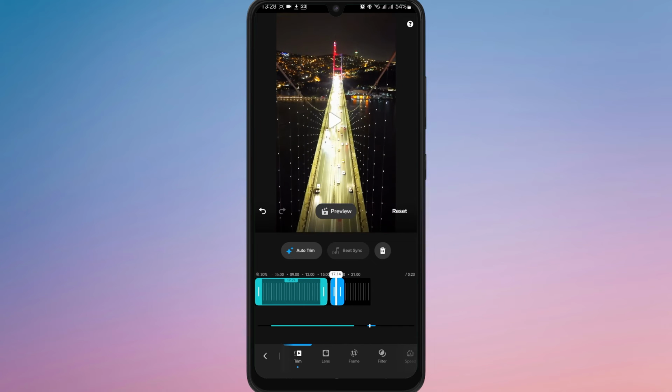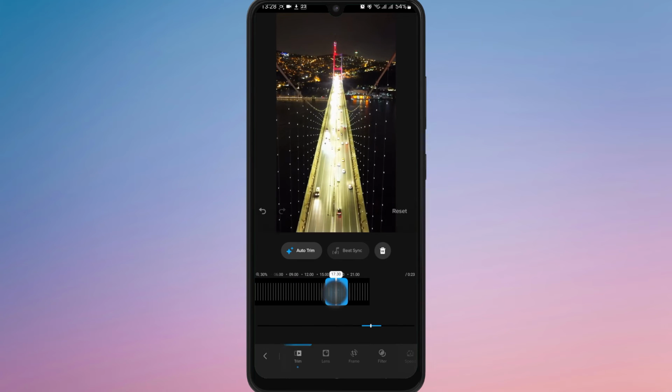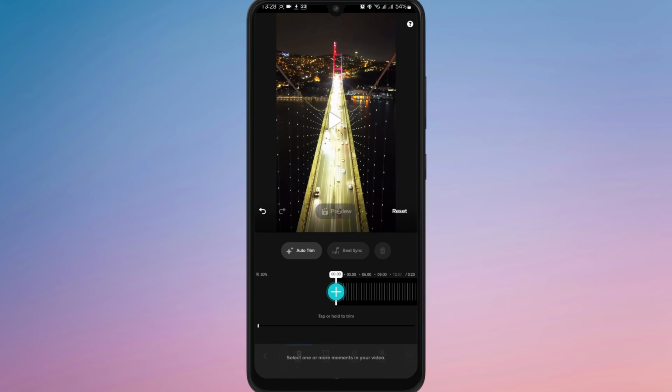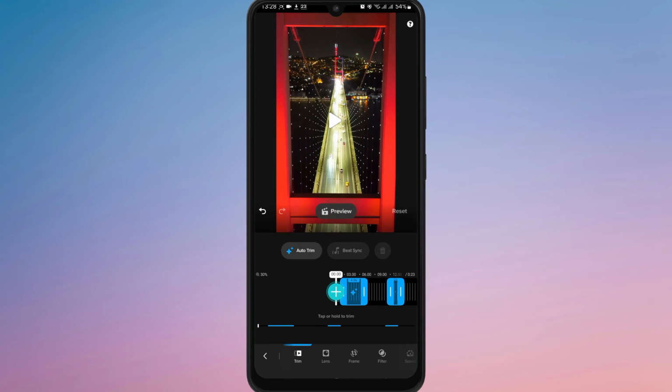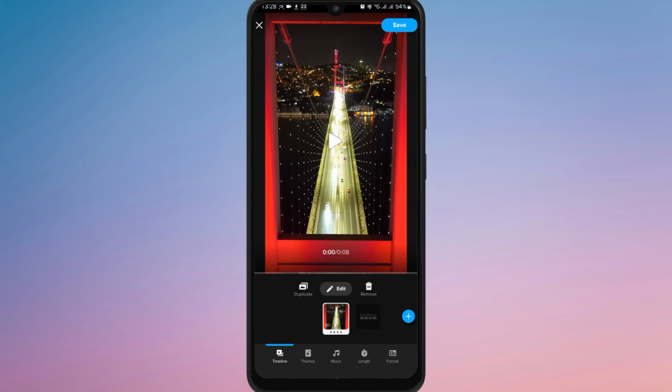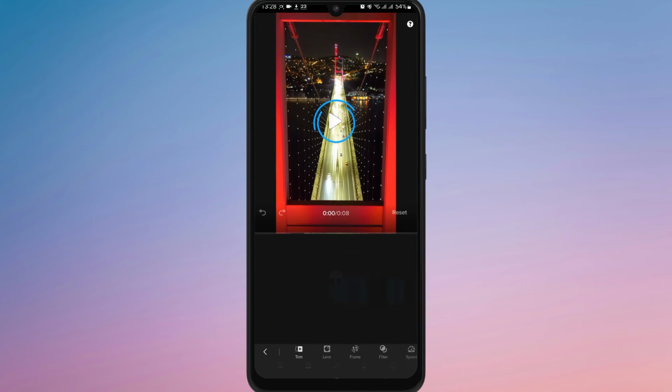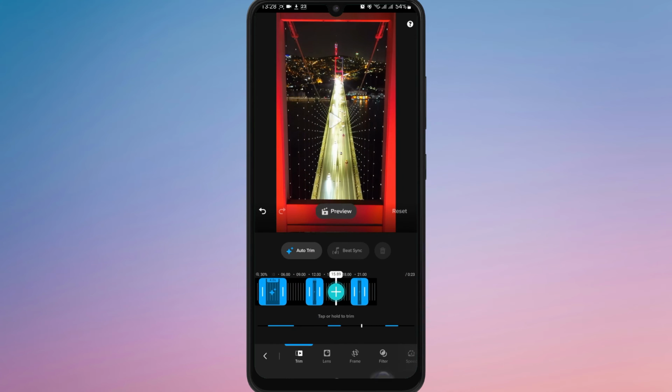Once you are satisfied with the trimmed section, tap Save to apply the changes. You can now save the trimmed video to your device or share it directly from the app. Now you know how to trim a video in GoPro Quik.